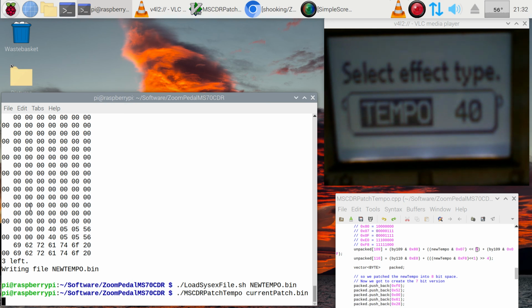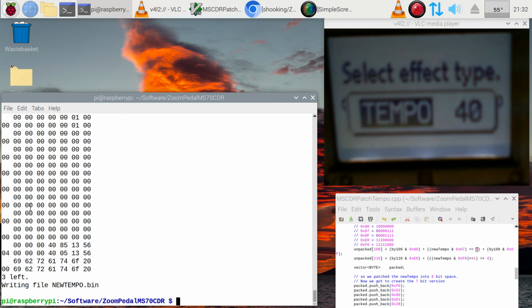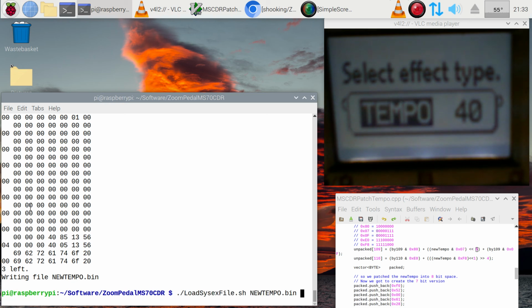So I get it again. Let's make it, I don't know, 156. That wonderful bit pattern you've always wanted to have for a tempo. You send that to the pedal, boof, 156.